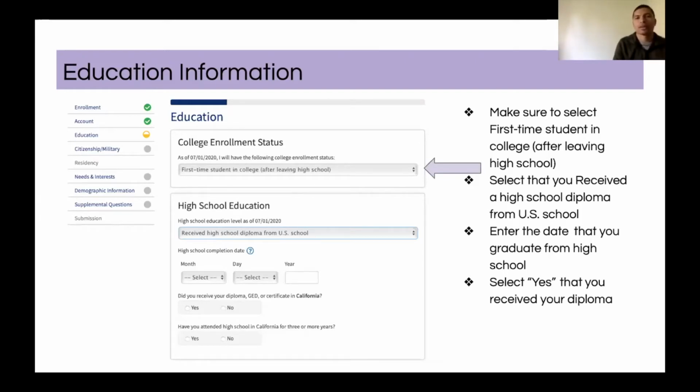Below, you will be indicating your high school education as of July 1st, 2020. So as of that date, will you have a diploma by then? If so, you're going to make that selection, and you will be indicating the month, the day, and the year of when you got your diploma. And then lastly, where it says, did you receive your diploma, GED, or certificate in California, you will be saying yes. And then the last question is saying, have you attended high school in California for 3 or more years? There you would answer that question.